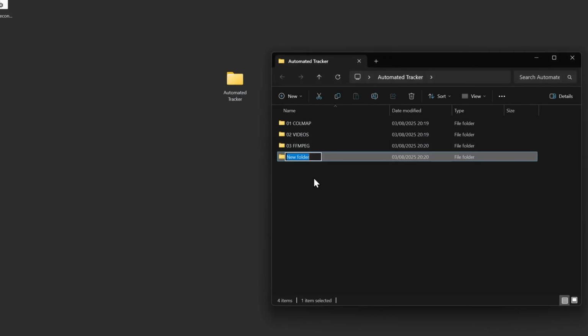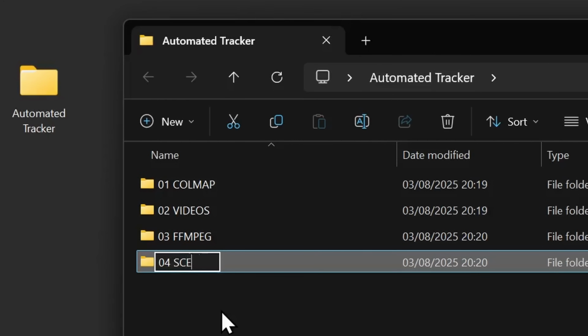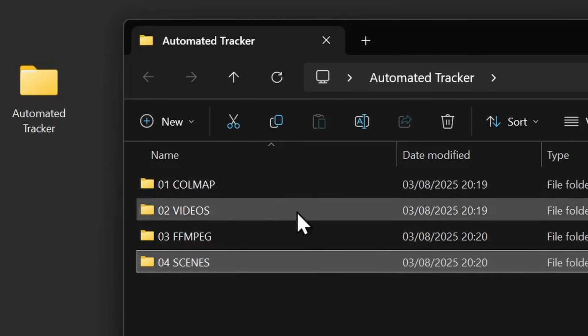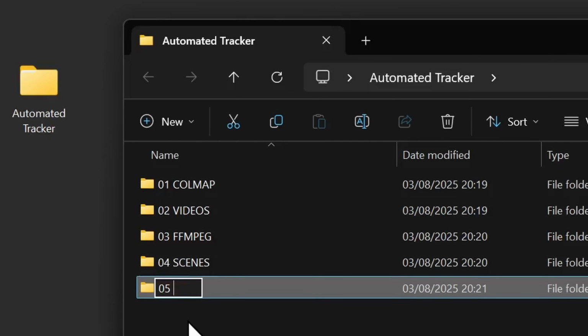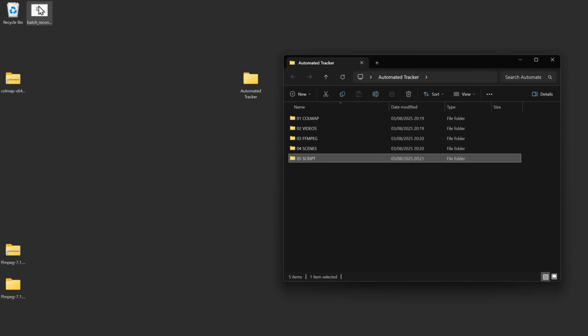And then the fourth folder, 04, is going to be called scenes. And we don't need to put anything here because this is basically the output folder where we get every reconstructed scene. And then the final folder, which is 05 script. In here, we will place our batch reconstruct.bat script.